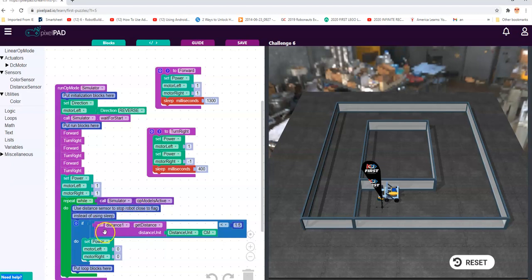So the question that's being asked here is, is the distance less than 1.5 centimeters? And if it is, then we're going to do something. If it's not, there's no else or else if here, so it's just going to ignore it. The reason why we have it in this loop is because we want it to keep checking. As soon as it starts to move forward here, it's going to keep checking to see if it's within that range. And once it gets within that range, it's going to stop.